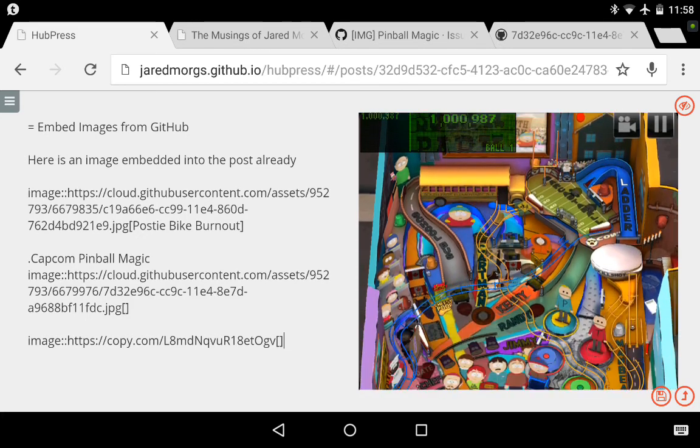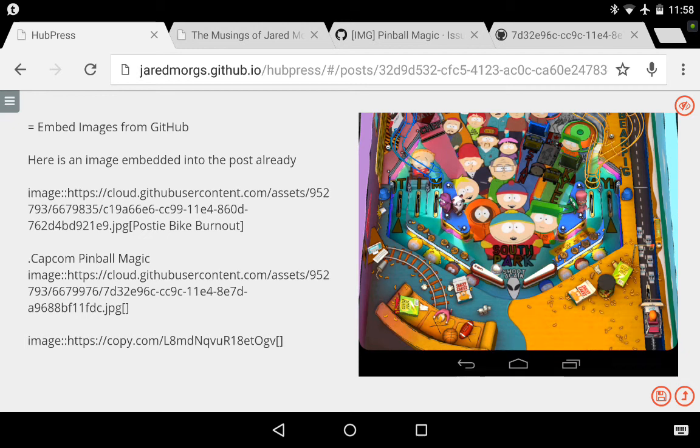So there's a few ways of embedding images into HubPress. That doesn't necessarily mean you have to purchase a Git client or use a PC to interact with Git command line. So that's a really easy way of getting images up into your blog posts and enriching your blog post.